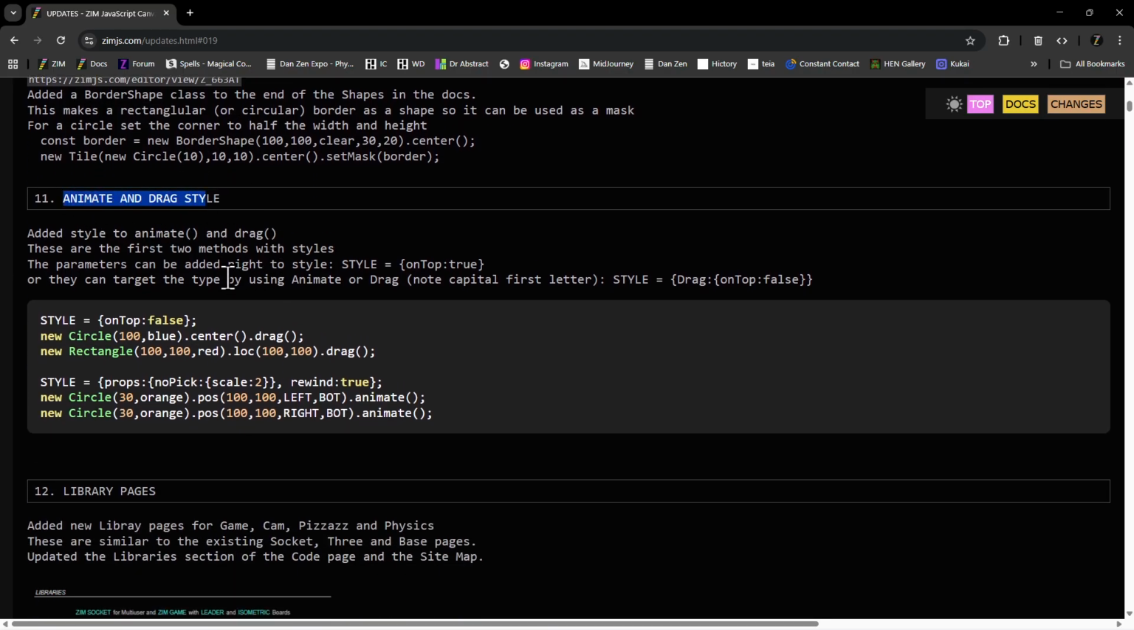What else have we got? Animate and drag style. So animate and drag now are styled. So if we style with an on-top false, then drag, and we drag something, these drags right here will be on-top false. Normally, in the past, we haven't been able to style methods, only style classes, or objects made from classes.